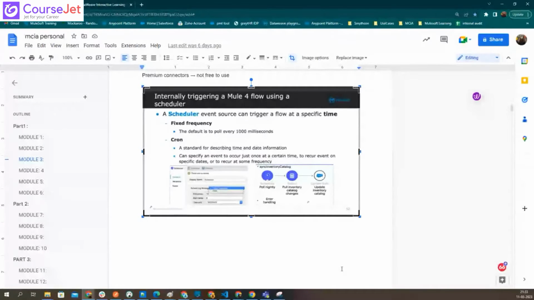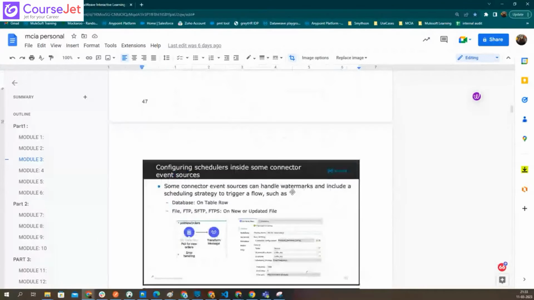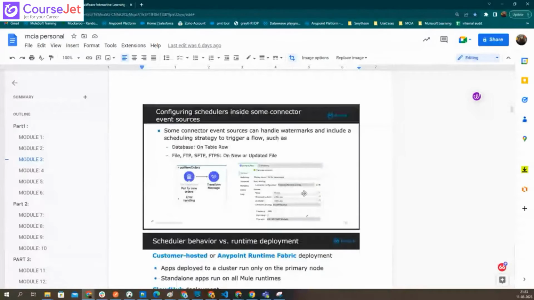And as I have already mentioned, in CloudHub, the time zone value, whatever you are giving, will not be considered. That will always be UTC. Or you can have the schedulers inside some other connectors as well. We have already seen that on error on new table and all, we have the scheduling fields and all.